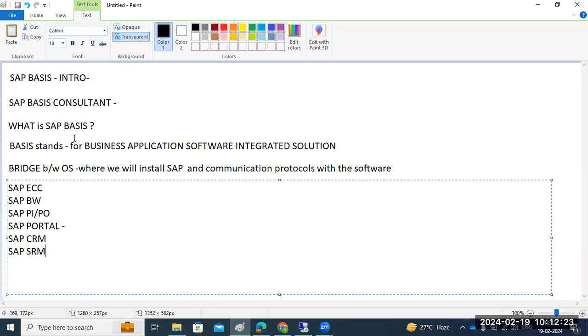It's a set of tools, the communication between the protocols, and the bridge between the operating system. We are the main team to perform the system administration level activities. We are the main system administrators for SAP environments through S/4HANA. From old version to new version, we are the main team to run the business smoothly. So definitely, the Basis involvement is required here to run the business.